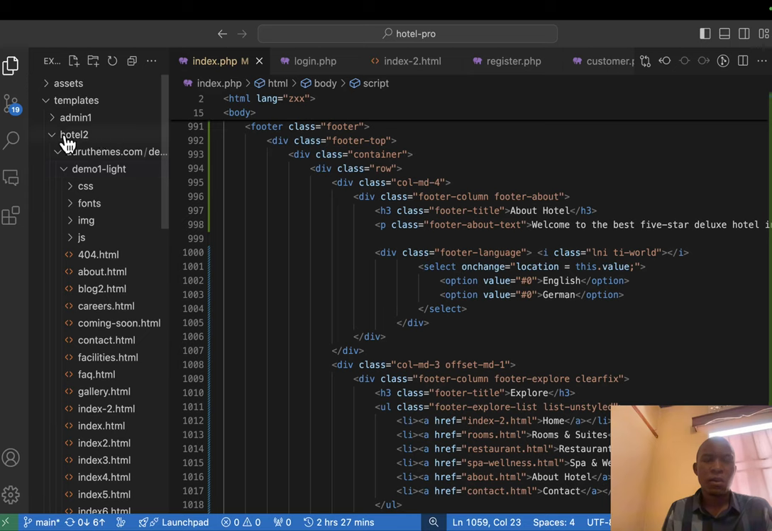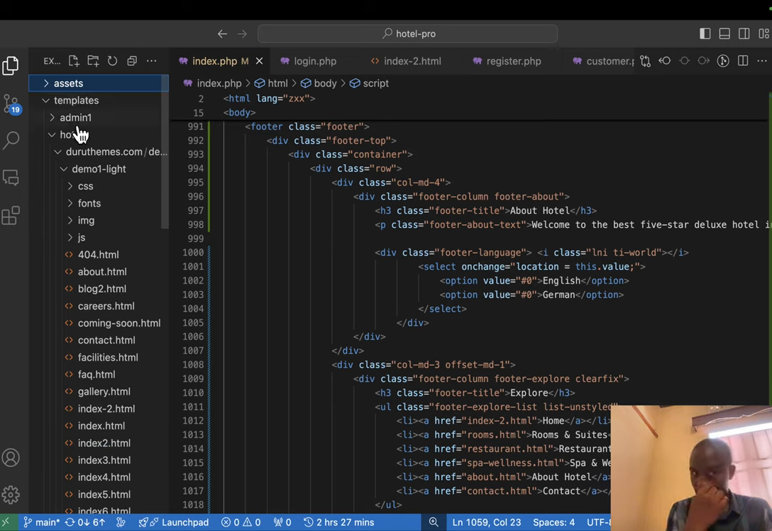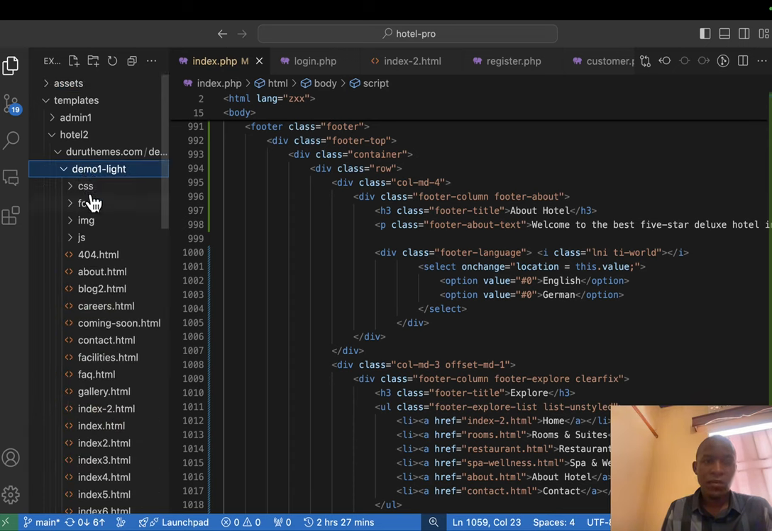So I'll come here to public_html, to hotel HTML. Remember, our assets are here. So come here to hotel HTML and then come to demo light. And then these are the asset folders. You have the folder of CSS, the folder of fonts, the folder of IMG, and the folder of JS. I believe all these are not here yet.